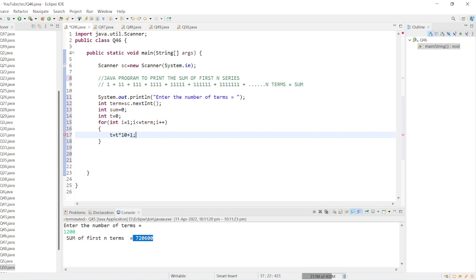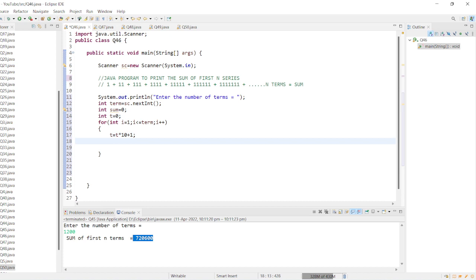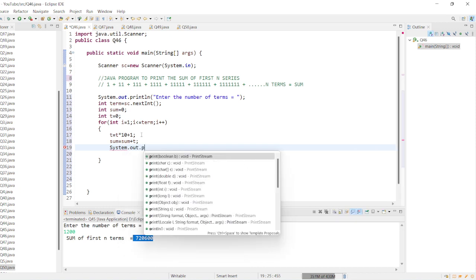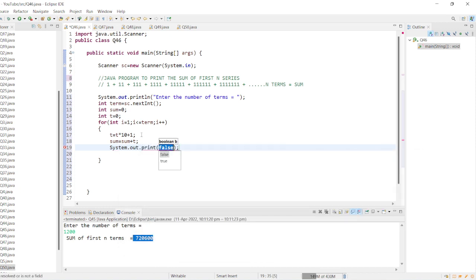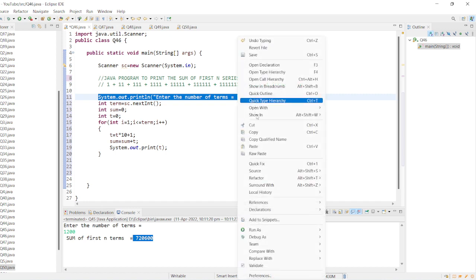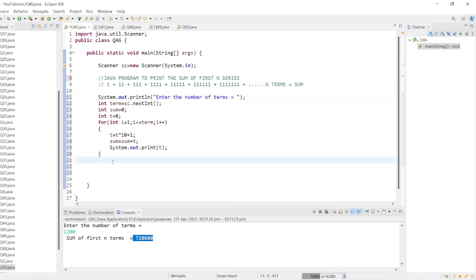This part is optional, you don't need to do it, but in order to print the series I am doing this. Otherwise, I would have written sum plus t directly. And for your reference, I will print t here with System.out.print, so that we can check whether the code is correct or not, and this will also run for the program that prints the following series.